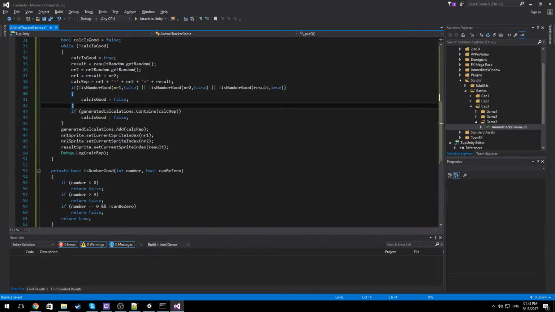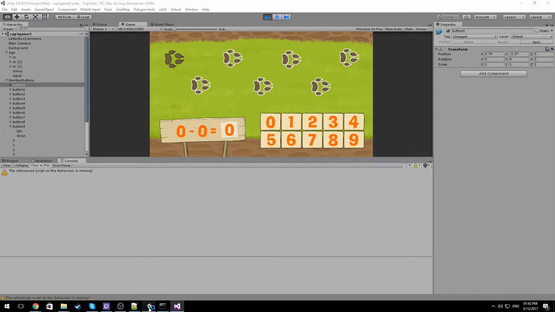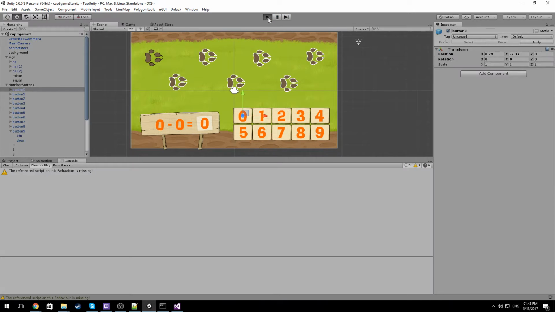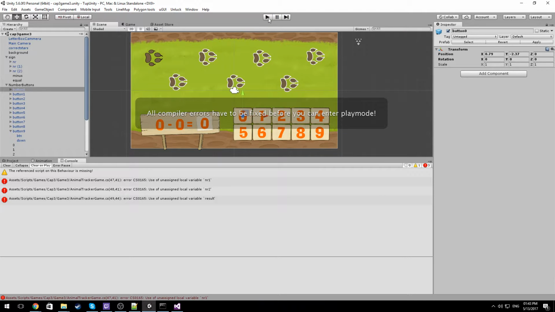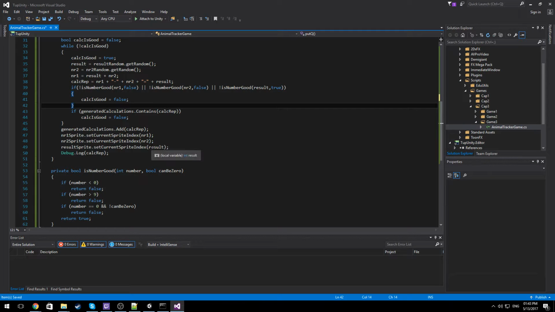Okay, and now we're going to test to see if that works. I think I didn't save or it didn't compile. Yeah, I didn't save.